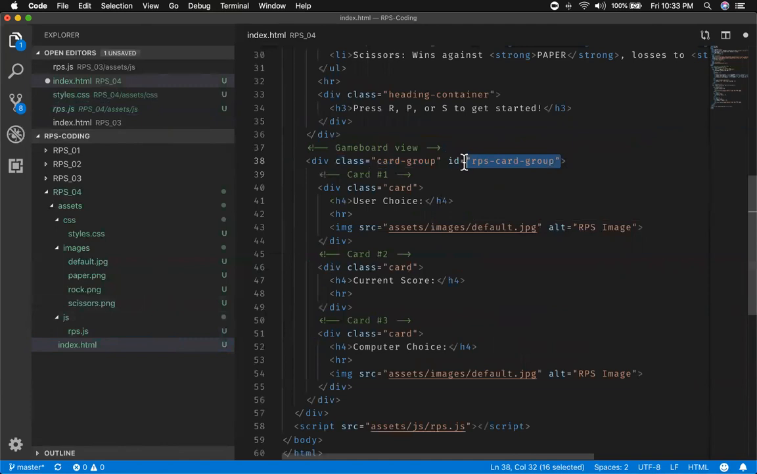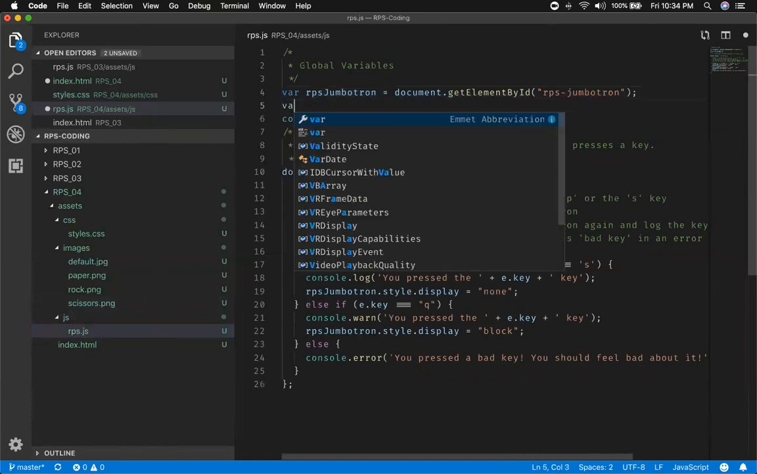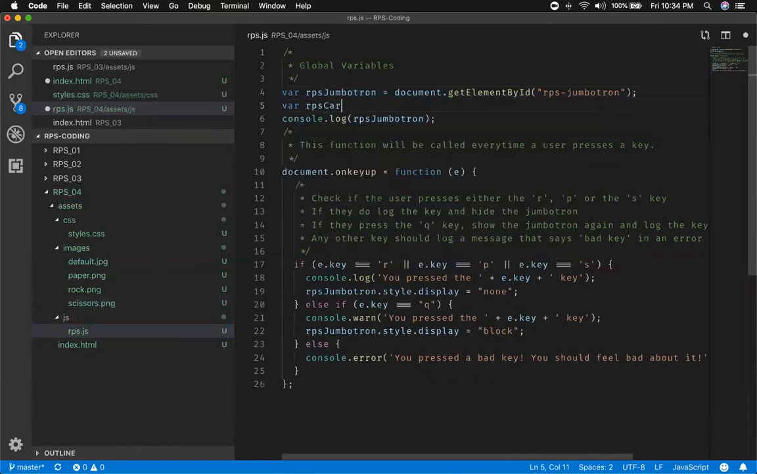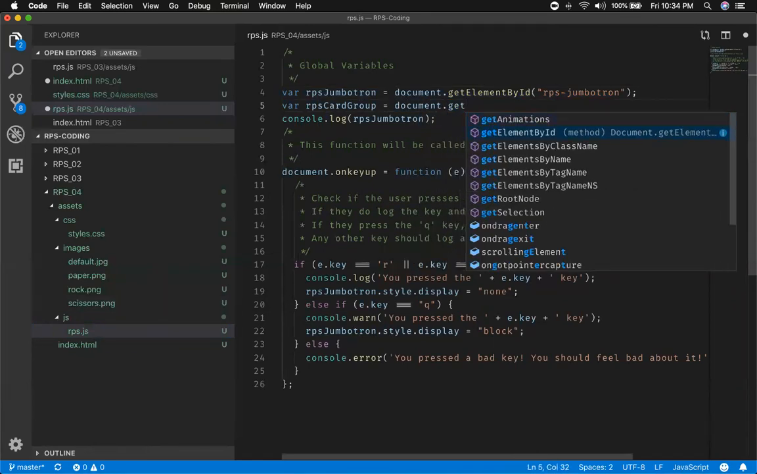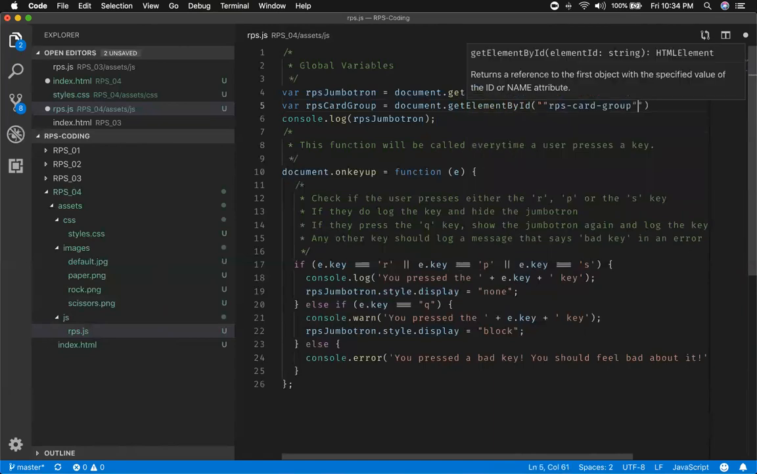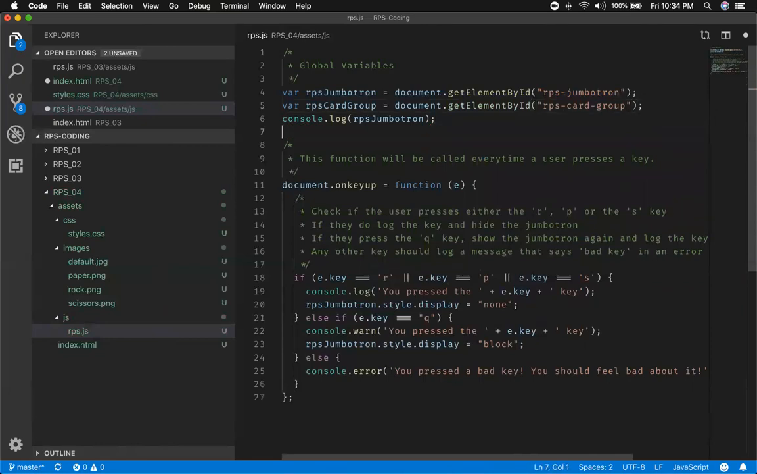I'm going to copy it, go to the JavaScript file, and make another variable now. So I'm going to call this one RPS card group. I'm going to set that equal to document.getElementById. And I'm going to target this element now. Too many quotes. Semicolon, cool. And I think I'm just going to console log it, right?